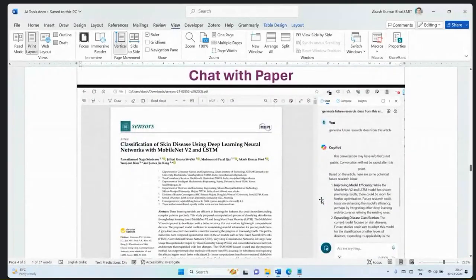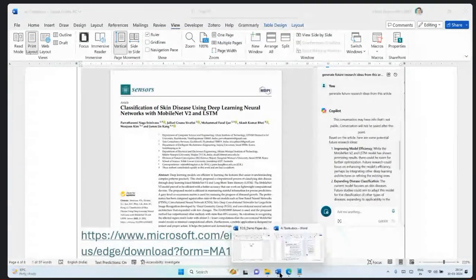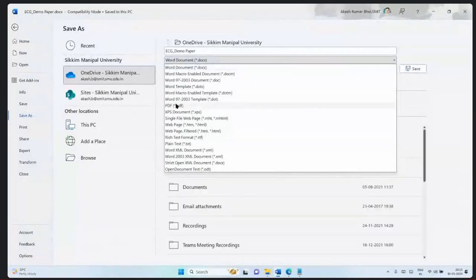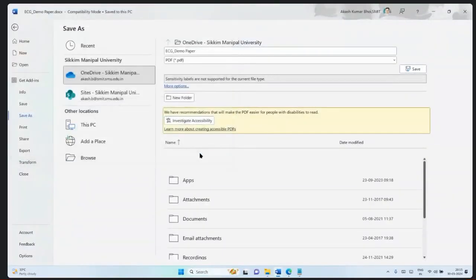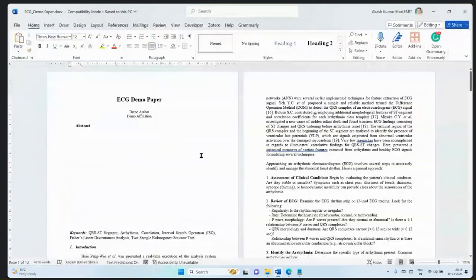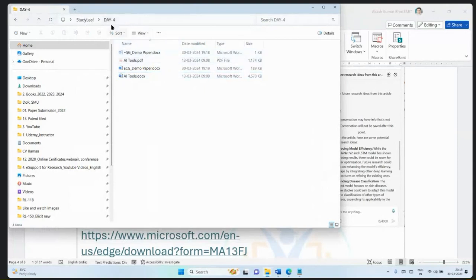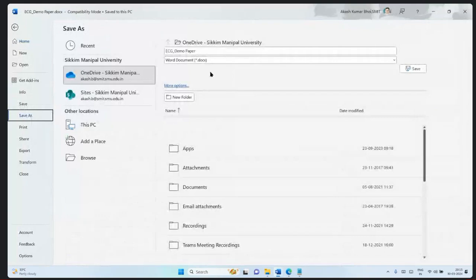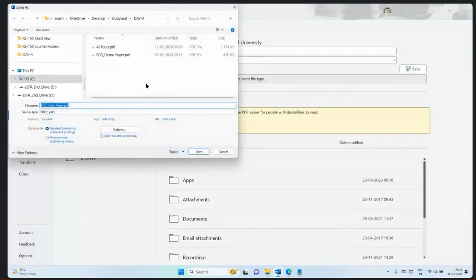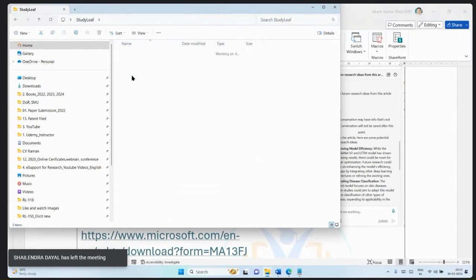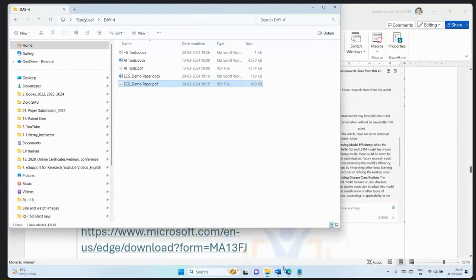So this is again chat with the Bing platform also. Let me do that, I'll show you. I made a demo paper. Let me save this. Let me make it a PDF. What I'm doing is I have a paper over here. Where did I save it? Yeah, it is there. So what I can do, I can take this PDF.